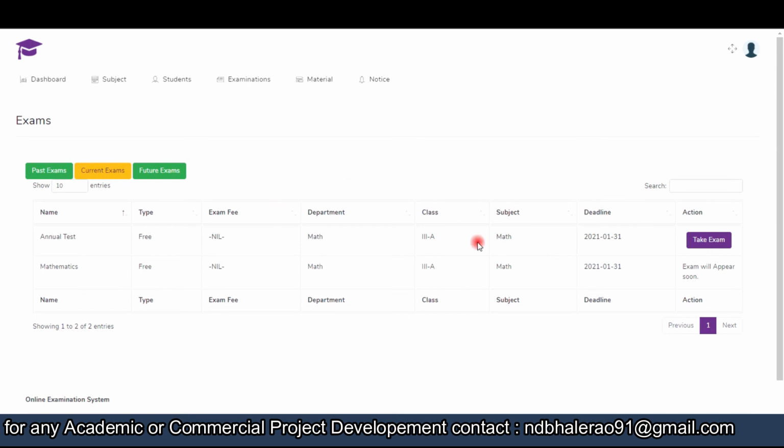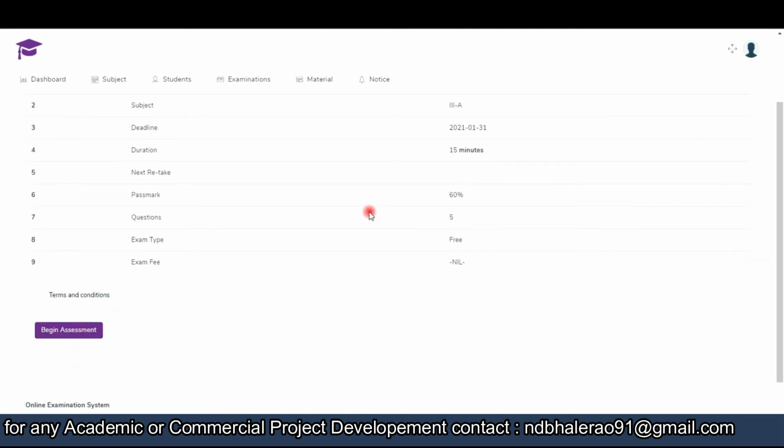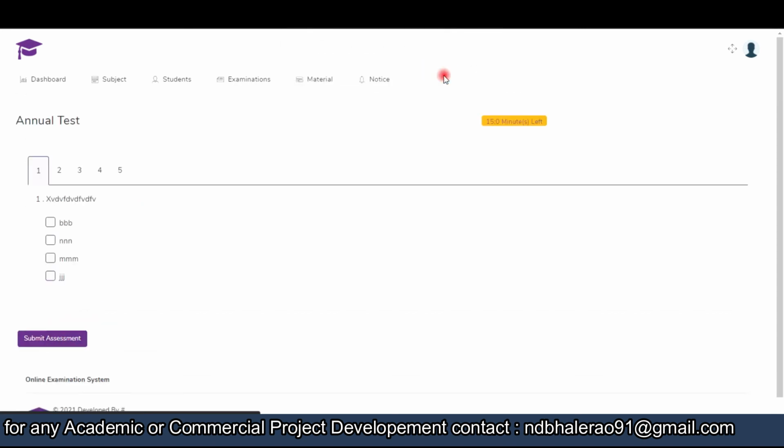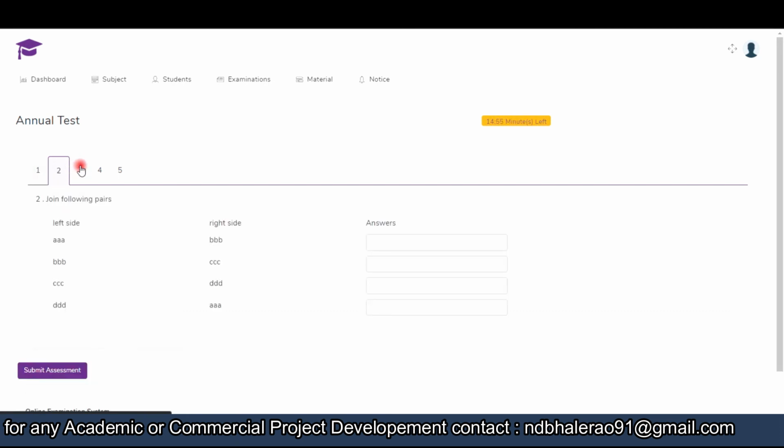So right now I am showing you the exam panel where the students are going to attend the exam. Here are the terms and conditions defined by admin. I am just logging in to this. Now I am just attending questions from here like this.